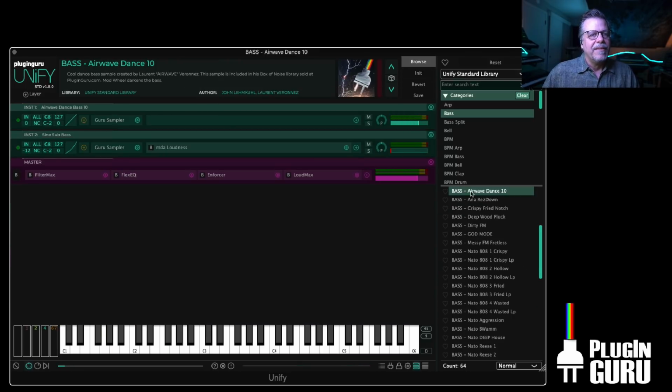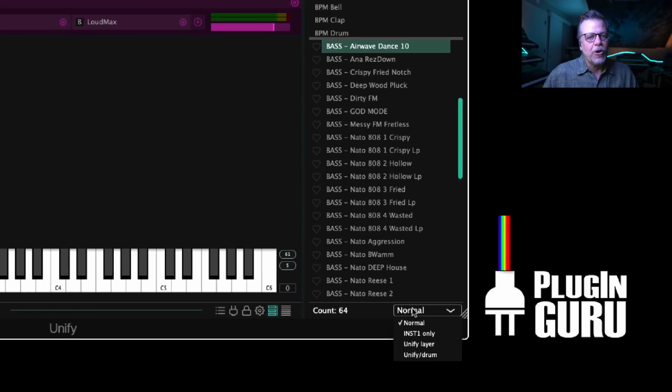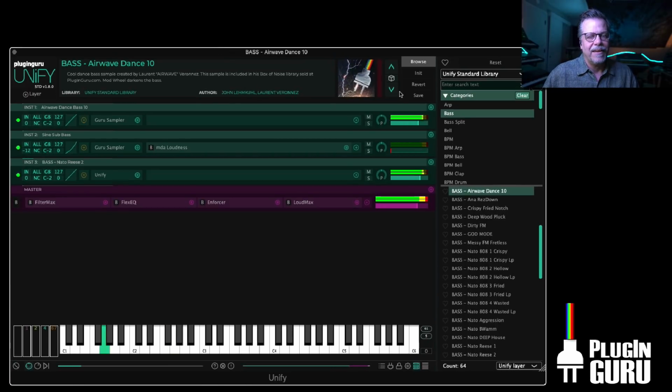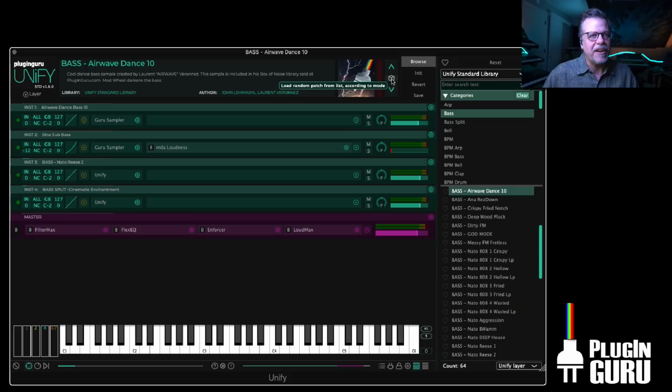bass. What's crazy is if you change the load mode to load it with an embedded Unify layer, which means clicking any other patch loads it into your existing patch. Now click the dice, and you're building a composite bass patch randomly.